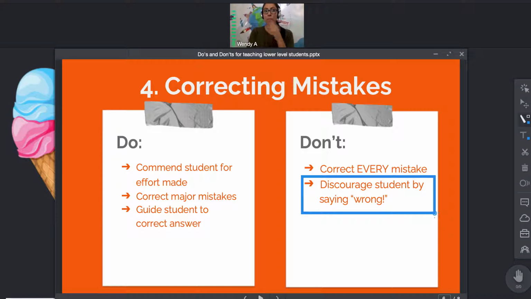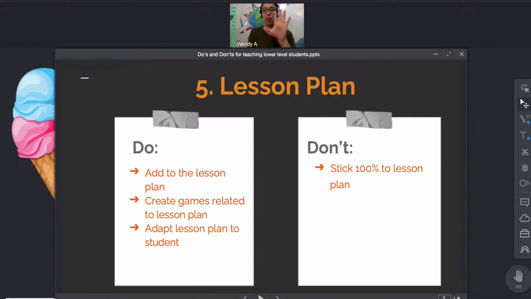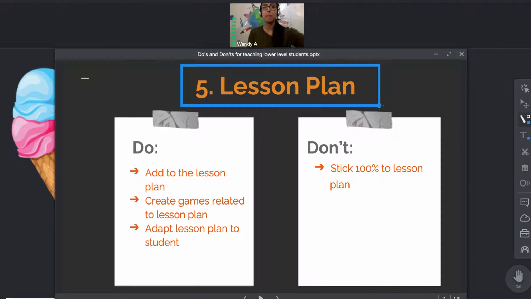Or if, for example, they match the incorrect word with the wrong picture, you could say, well, I could see where you might think that's the right answer. But what word belongs to this picture? What do you think the word is for this particular picture? So there are different ways to correct a student without saying that they're wrong. Very good. So that brings us to our final point, the lesson plan.